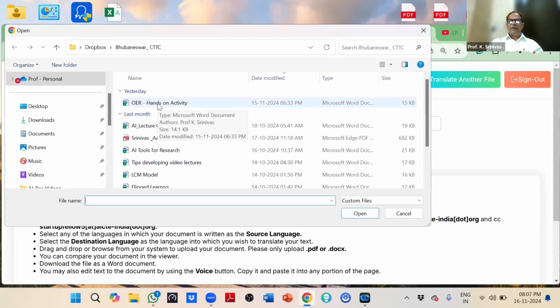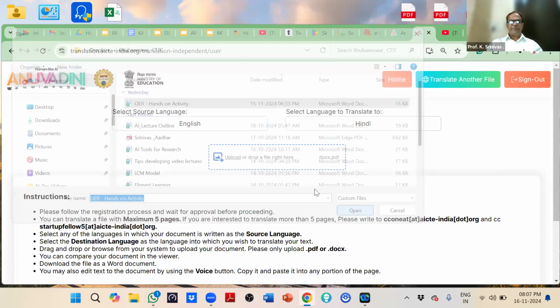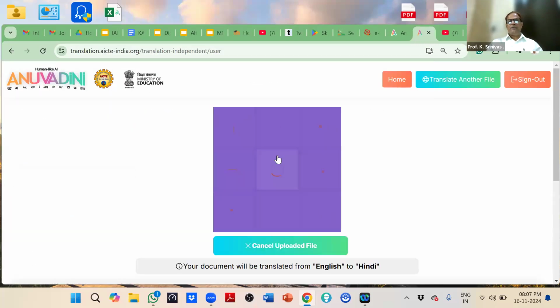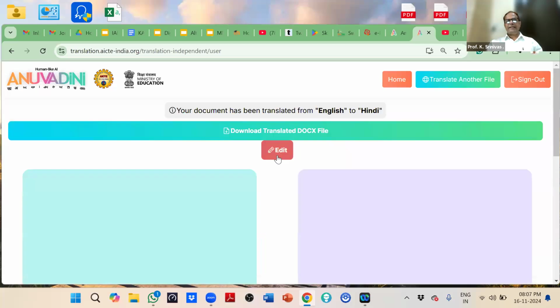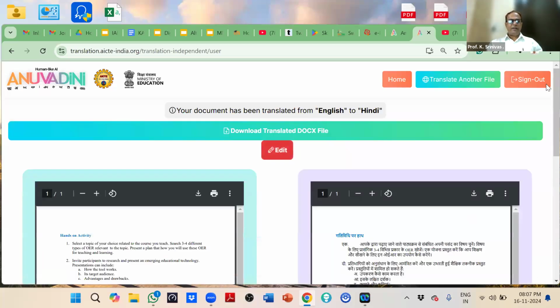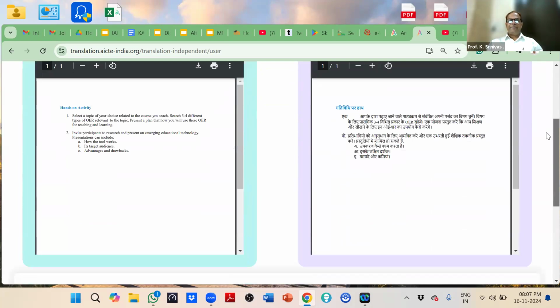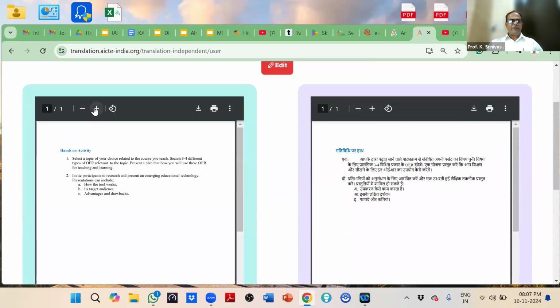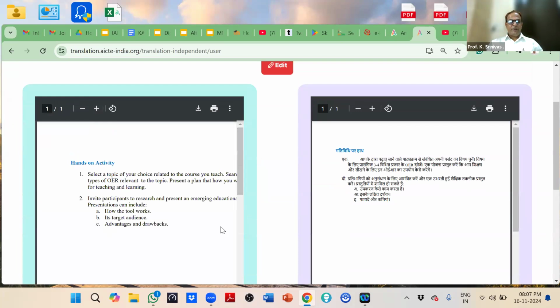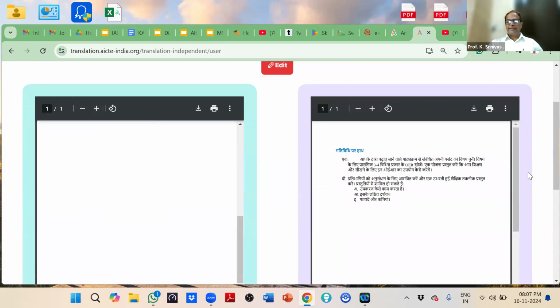For example, an OER hands-on activity document, which I simply want to show you, to see how simple, easy, and effective it is. It's translating, and you can see it on the left-hand side. The beauty of the system is that on your left-hand side it is in English, and on your right-hand side it is in Hindi.